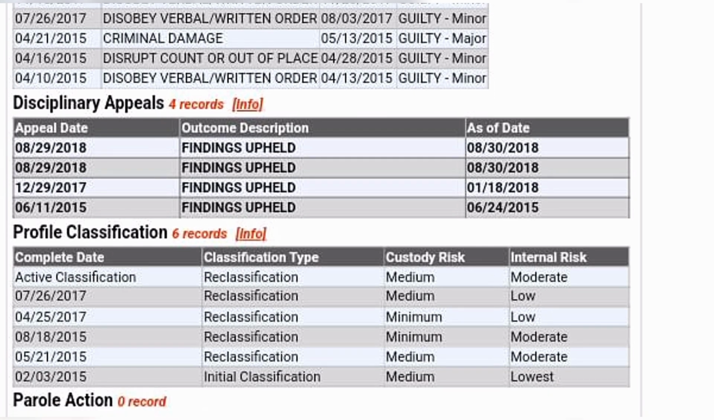Disciplinary appeals. Okay, so on the 8th of the 29th, 2018, findings upheld, right? As of date, 8th of the 30th, 2018. 12th of the 29th, 2017, findings upheld. 1st of the 18th, 2018. 6th of the 11th, 2015, findings upheld. 6th of the 24th, 2015.